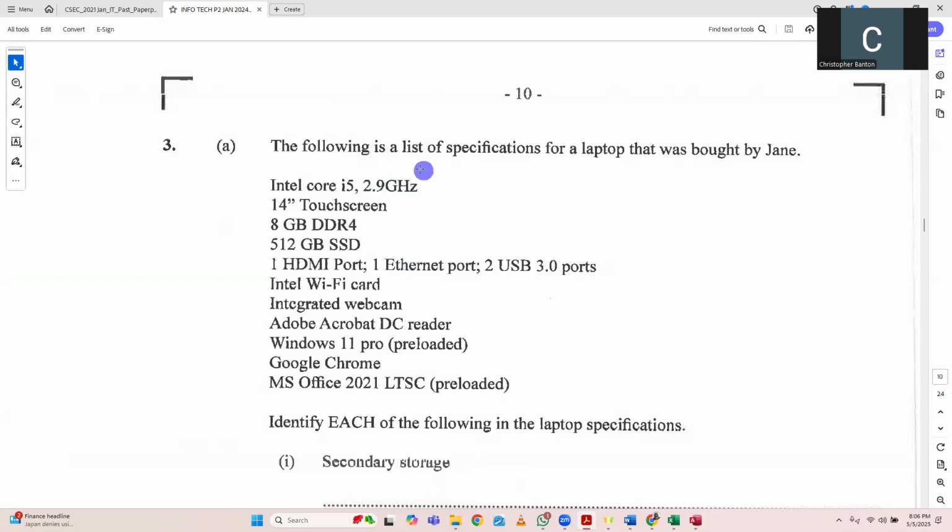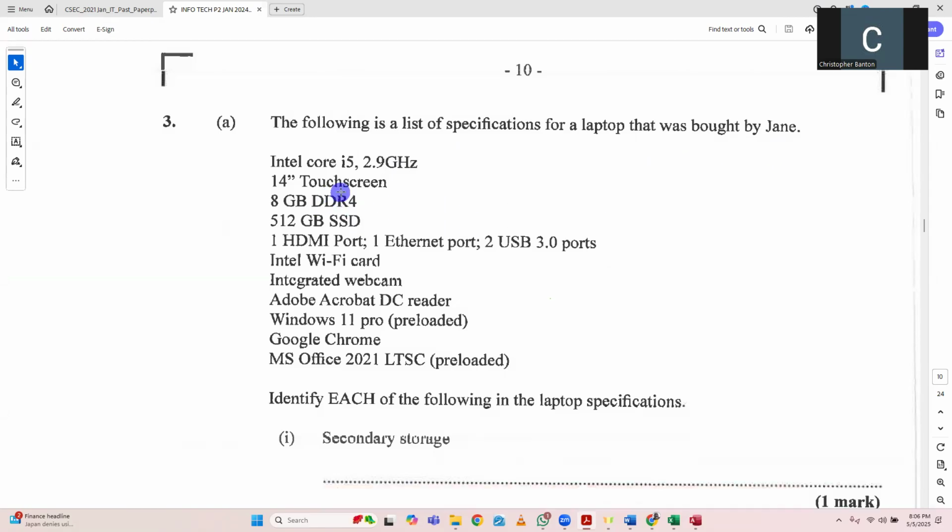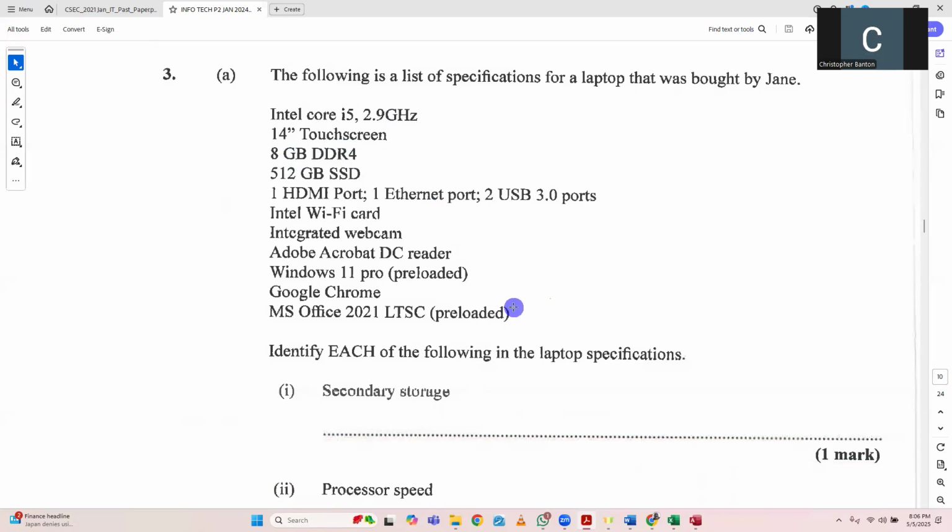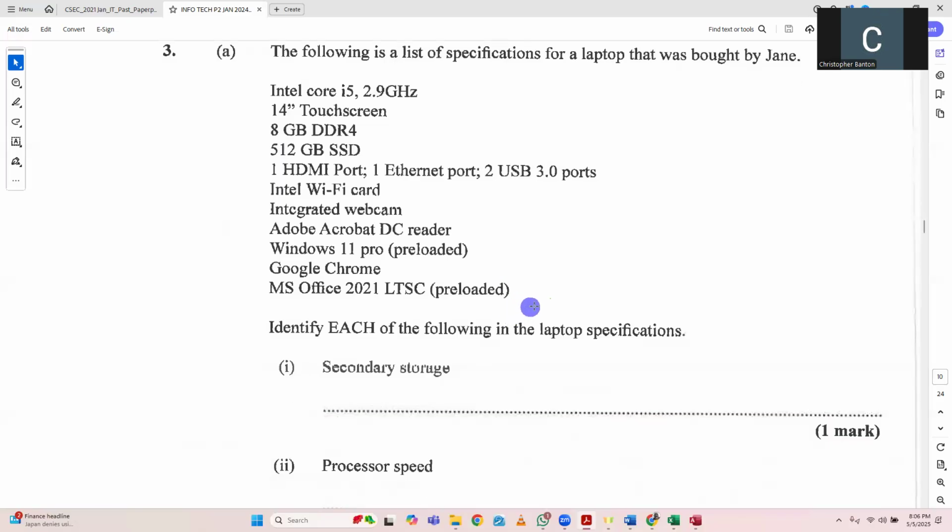All right. The following is a list of some more detailed stuff again. The following is a list of specifications for a laptop that was bought by Jane. Pay attention to the specs, look through it carefully. All right, let's get to work. Identify each of the following in the laptop specification. Secondary storage. Secondary storage is what? Sir, the 512 gigabyte SSD.